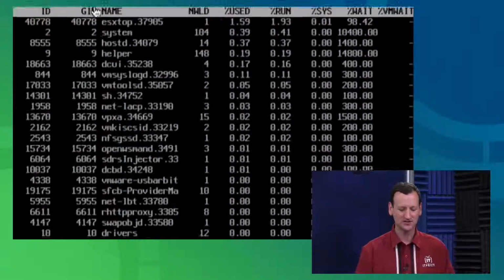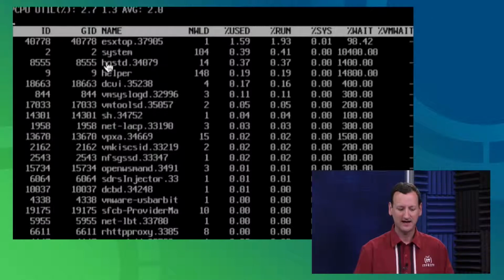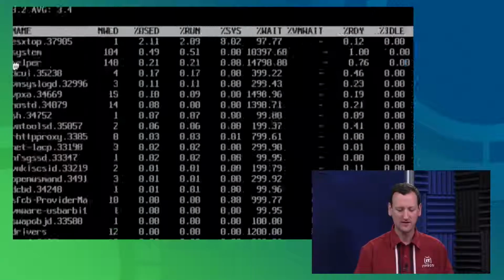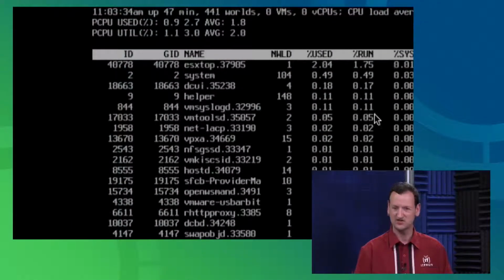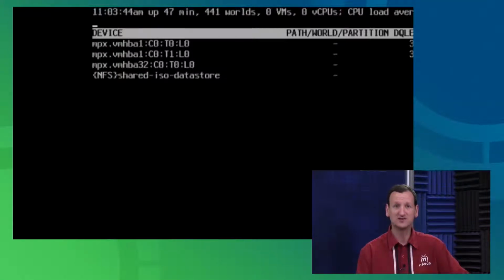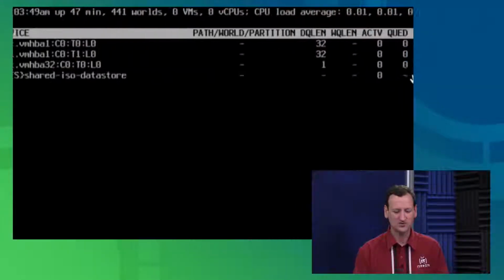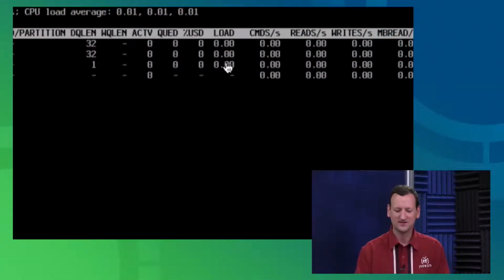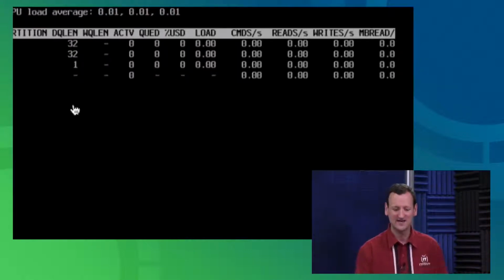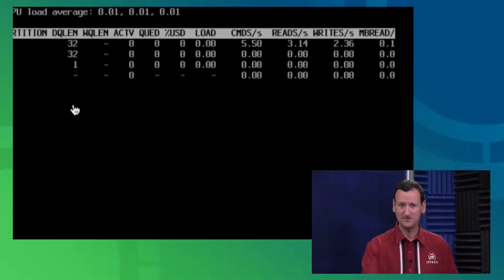What I'm seeing here is a list of all the processes on this system, and I can see the percentage of the system used and wait time and whether it's ready and so on. What I'm actually seeing here is CPU utilization, just like the top command. But the cool part is I can change this view. If you hit the letter U, it's going to change you to disk view. Now I can see each of my disks right here. And if I scroll over, I can start to see the disk I/O percentage being used, the load, the commands per second, reads and writes per second. I can get an idea of how busy that data store is.